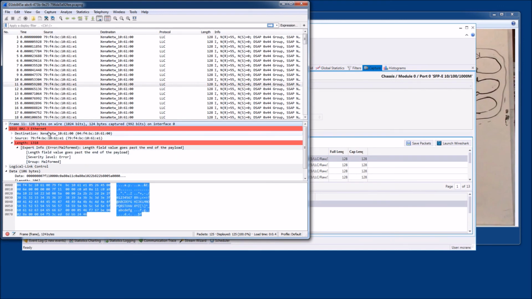Yeah, frame is 128 bytes. Wow, that's... okay, well, if it truly is 1318 bytes and it's only set for 128, I'd say the length field definitely goes past the end of the payload.